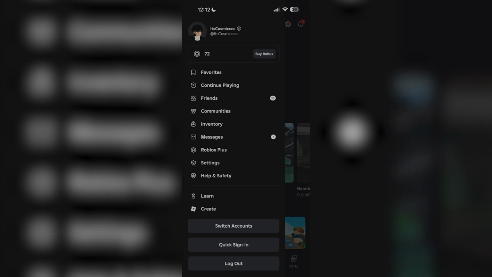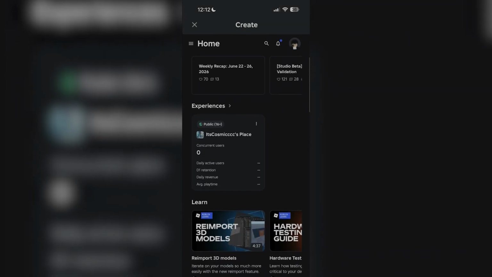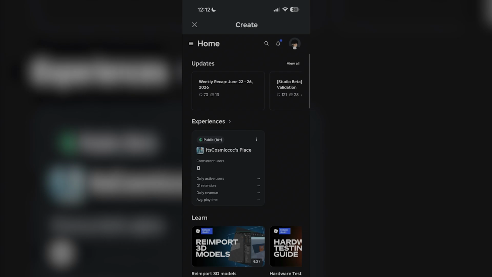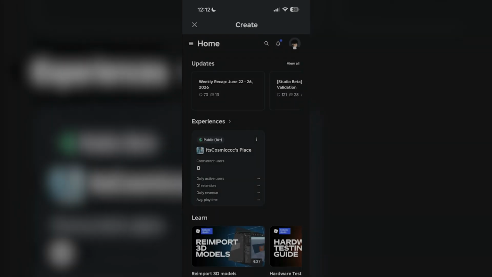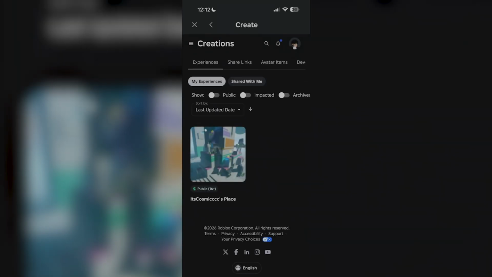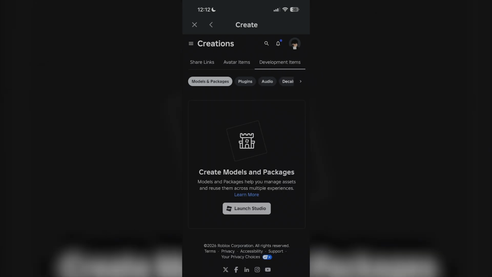Now, we're going to see a lot of options here, but I want to go ahead and click on Create. Now, once you're on Create, you're going to see a lot of different things. So all I want to do is go over to press the three lines again on the top left and then press creations. Once I'm in creations, I see any of my maps that are public, but then what I want to do is go all the way to the left tab and then click on development items.